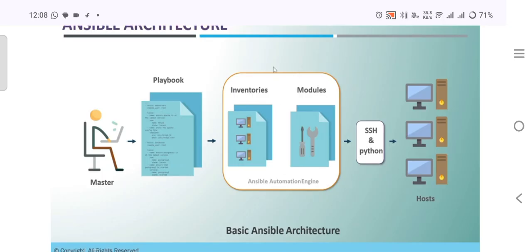And once inventories are discovered, Ansible will run each task on target machines using modules that are written to perform these kinds of individual actions. If you are performing a service-related action, you will use the service module. If you are going to perform a file-related action, you will have the file module in Ansible. Based on the requirement, you will write your playbook using these modules. So your inventories and modules will be checked in the playbook and the required action will be executed separately on the target machines using SSH and Python.